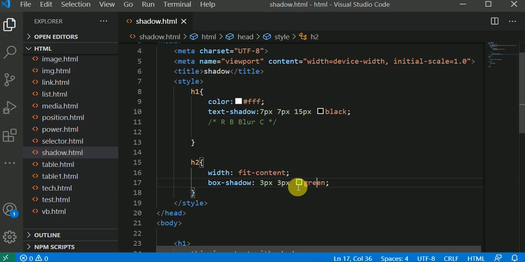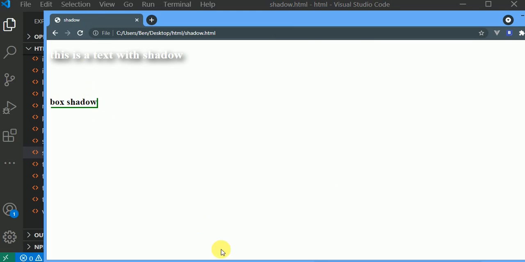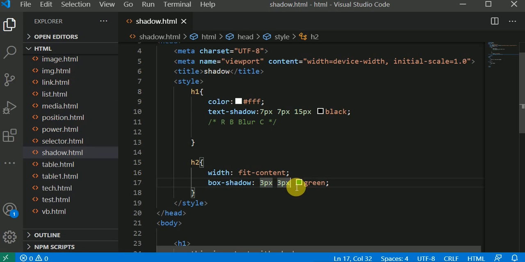You see that this box shadow now becomes green. Let me set the blur now. Let the blur be 8px, just like the former one we did.